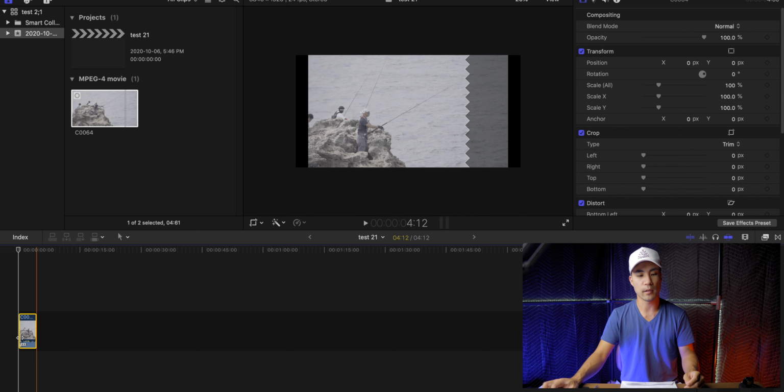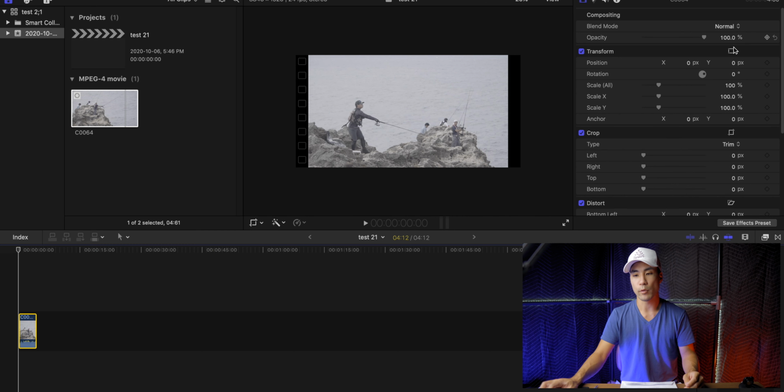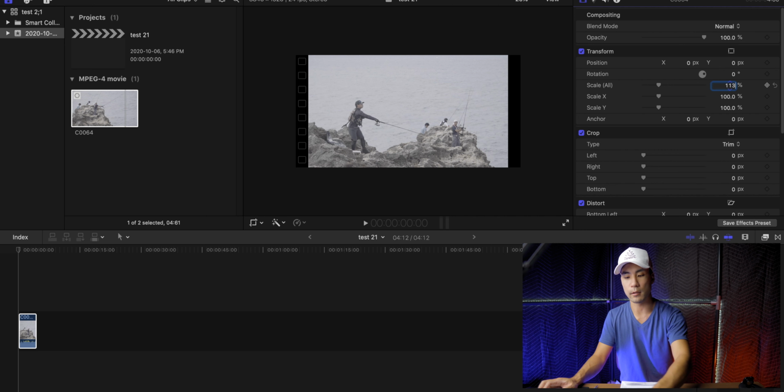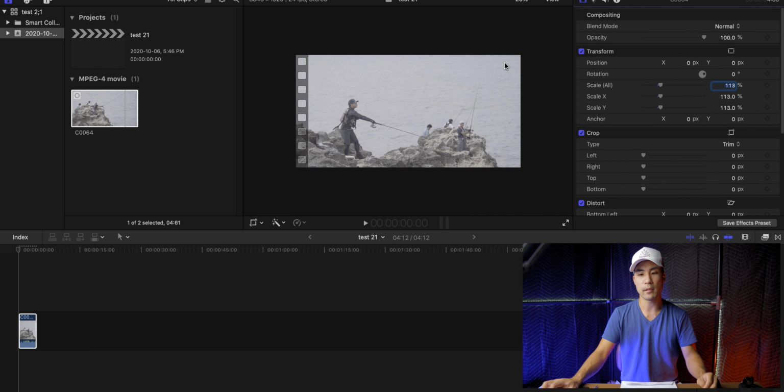Now just make sure you select your clip right down here, and what you're going to do is go onto your scale, so it's going to go scale all, and then you're going to click here and type in 113. I actually went one by one, percentage by percentage, up from 100 to see what the actual number is when it hits the edge of the screen. And that just happened to be 113.